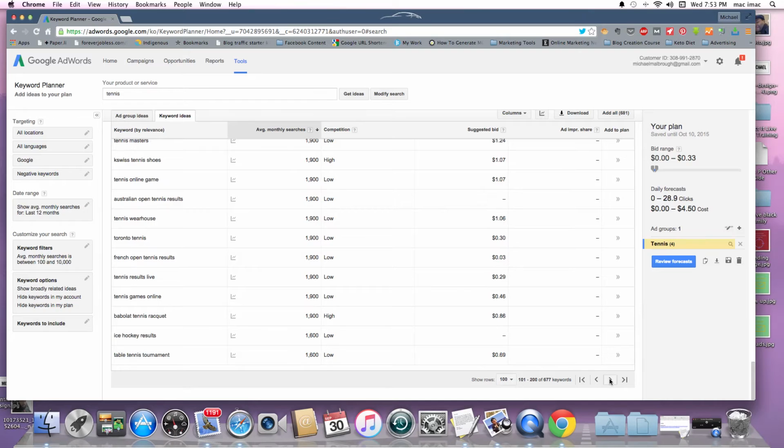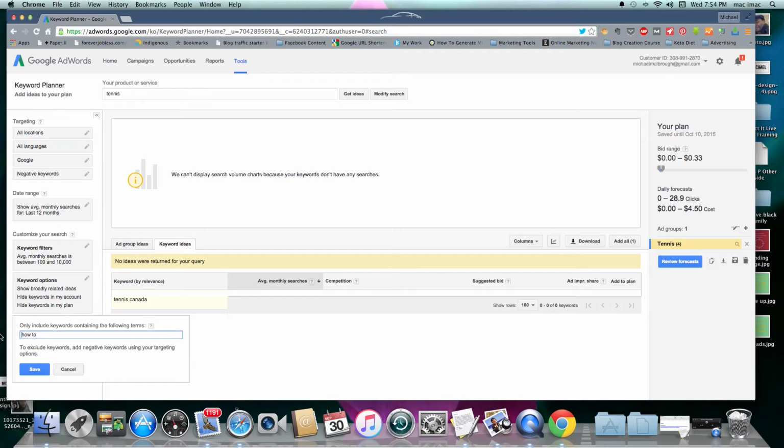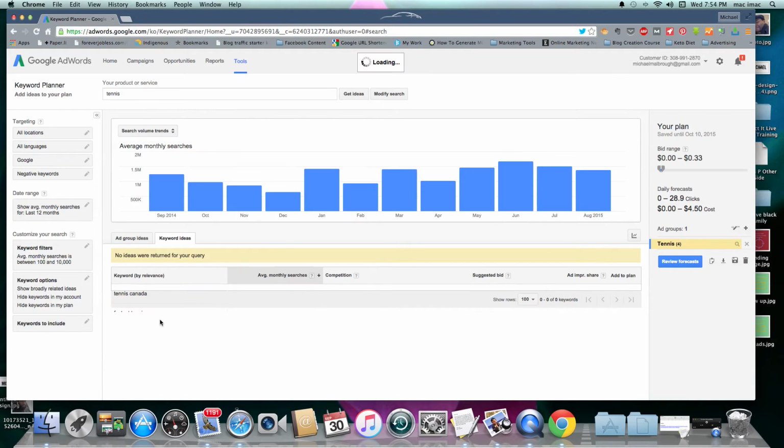Okay, like a how-to. And actually, here's a simple way to do it. We're going to just go over here to keywords to include, type in how to, okay, and then click save, and it's going to load up. If there is any how-to questions, it'll find it. Okay, I don't know if it has any how-to questions. Nope, doesn't look like it. So we're going to go ahead and delete that. As you can see, this is definitely an on-the-spot thing.